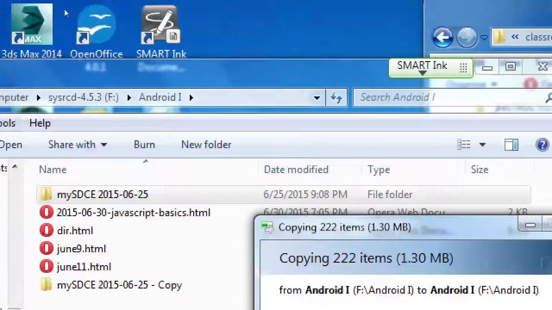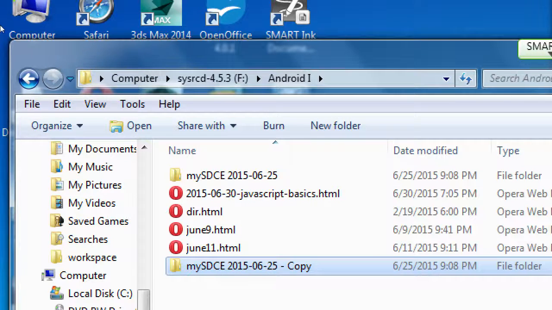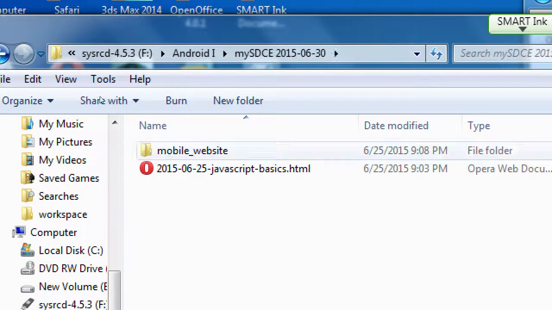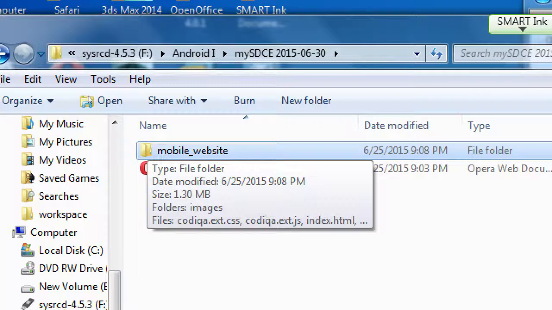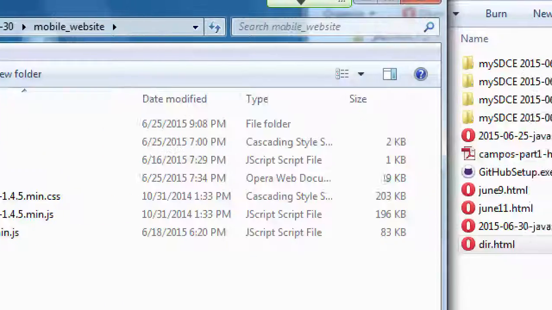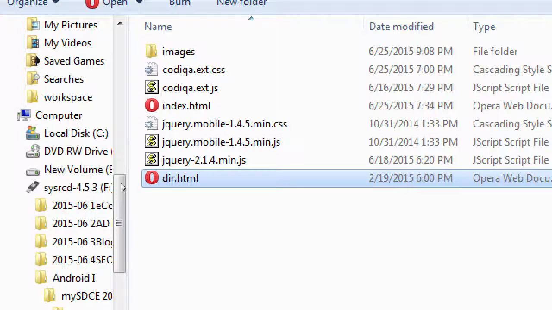All right, so just to recap, what I'm doing here is I'm copying the DIR file into the project folder for this week. This week we've got a date for this project, and remember we've got the mobile website. That's what we've been working on the whole several weeks. And then inside of that folder, I'm going to put a copy of DIR. So that's where we want to be. We want to copy the DIR file over to your project.